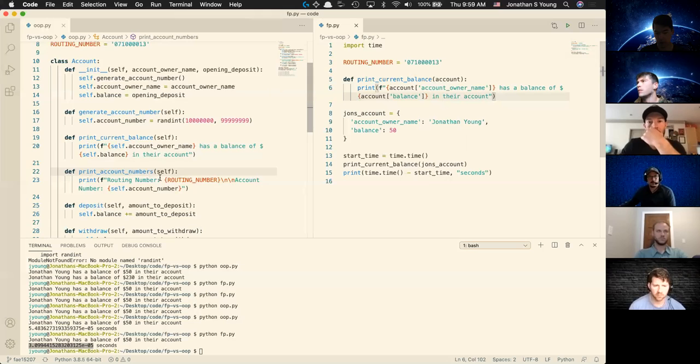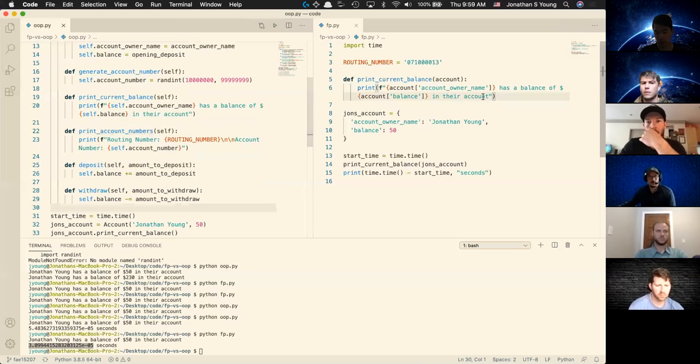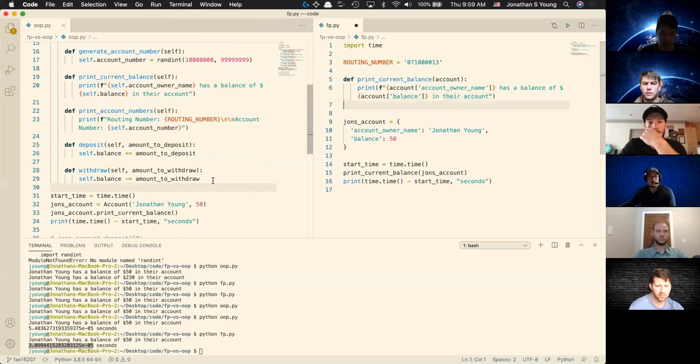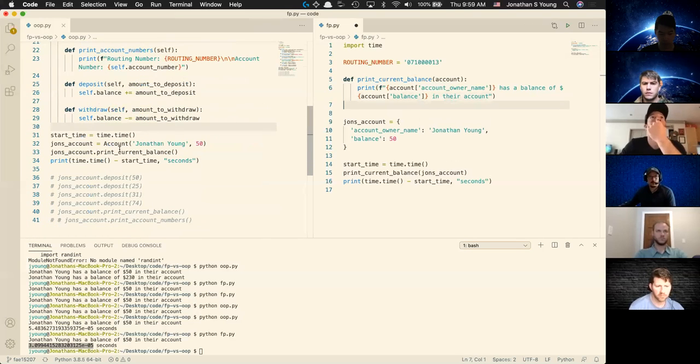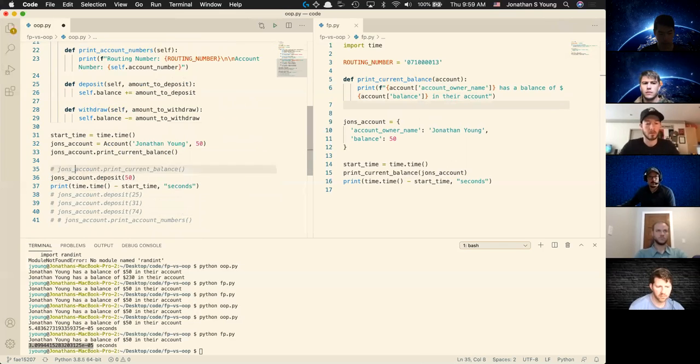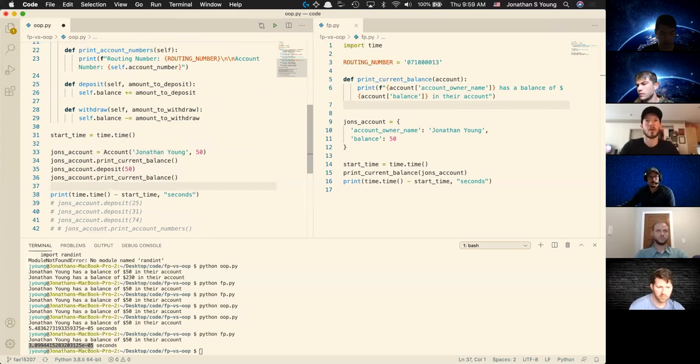I'm going to just generate the deposit and the withdrawal over here. And I'll just show you the exact same thing. So we're going to print the current balance. We took care of that. And I'm just going to deposit a certain amount of money. And then I'm going to print the current balance again. All right, so again, I'm just going to run the start time. I'm going to instantiate a new John's account. I'm going to print the current balance, deposit 50 bucks, and then print the current balance again.